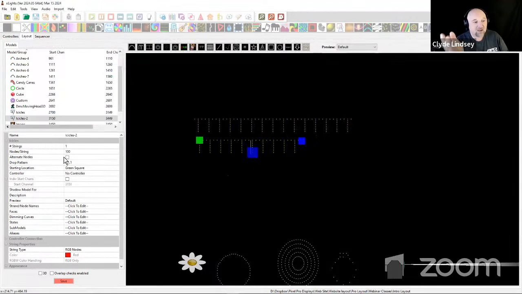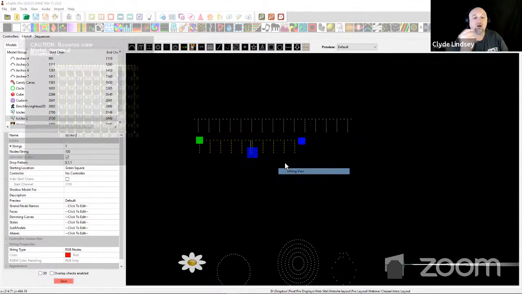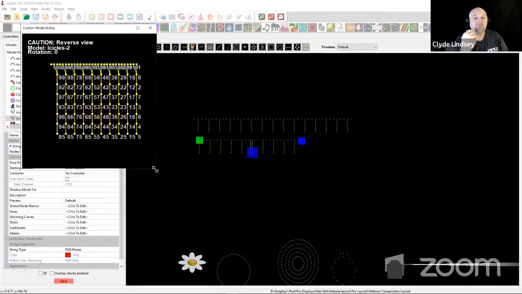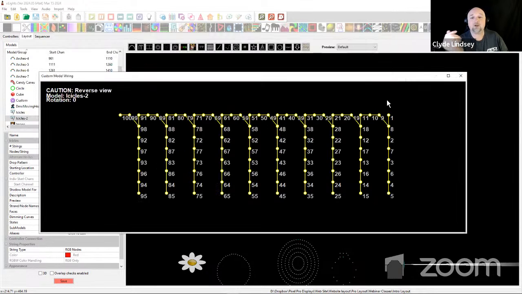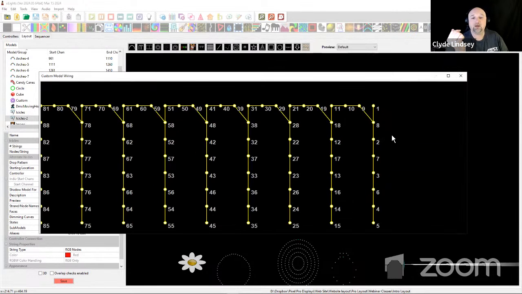Well, to fix that, what the developers did was they allowed you to do an alternate node. So if we click that and select it again, wiring view, now you're going to see how we do that leapfrog again. See, so that says 1 and then 2, 3, 4. You get to the bottom and you're at 5, and now you leapfrog back 6, 7, 8, and then over here 9, 10, 11. You get the 3 across the top, and then you start leapfrogging down and rinse and repeat. And it's a very easy way to build those icicle models.